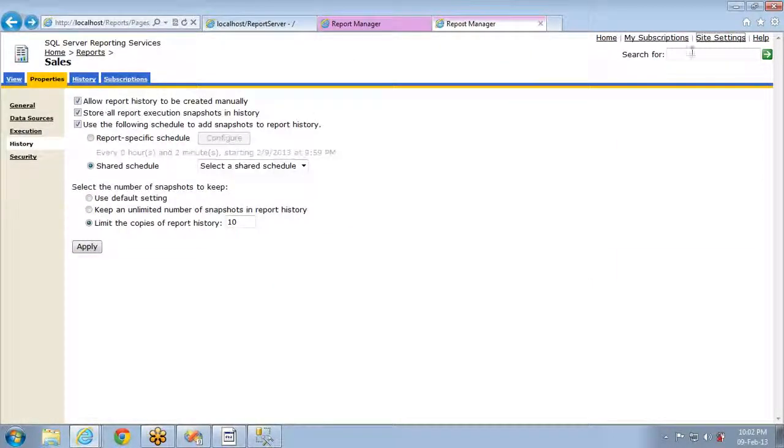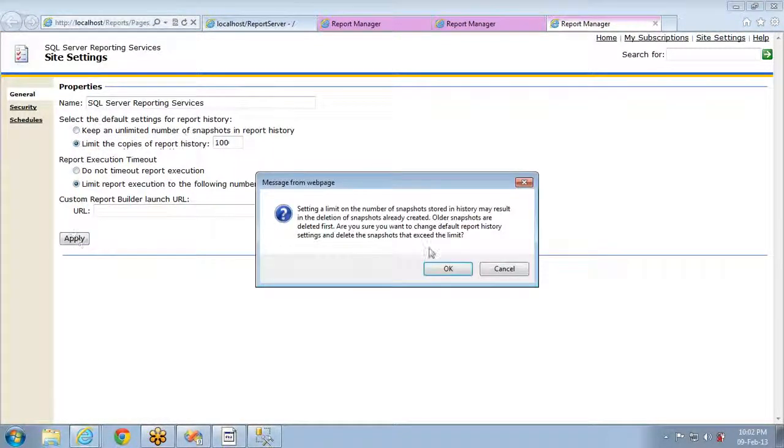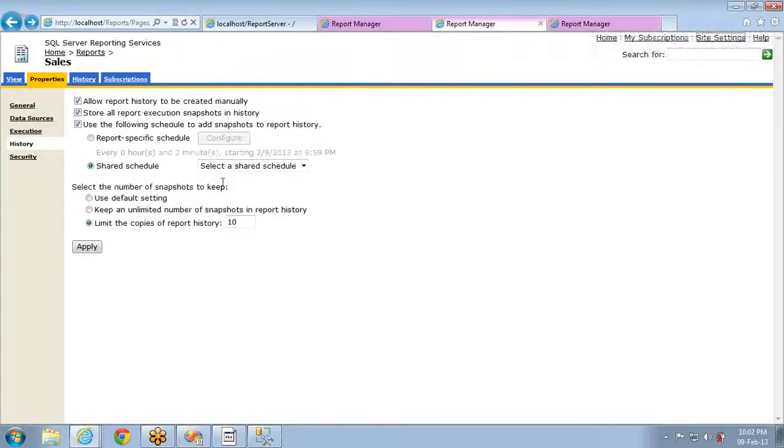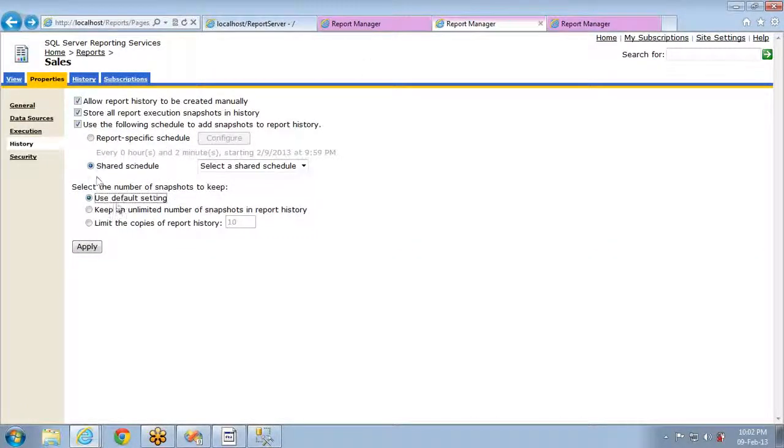Let me go back and select the site level settings in the new page. Now here, if you see, select the number of snapshots to keep, the first option is use default settings. That means whatever you set here, that will be taken. For example, if I set it to 100 and click on apply, now if I select this option, it will take the site settings. That means whatever I've given here, 100 copies. It will accept up to 100 copies. So this is the site level settings, and whenever you have default settings, that is the site level settings.